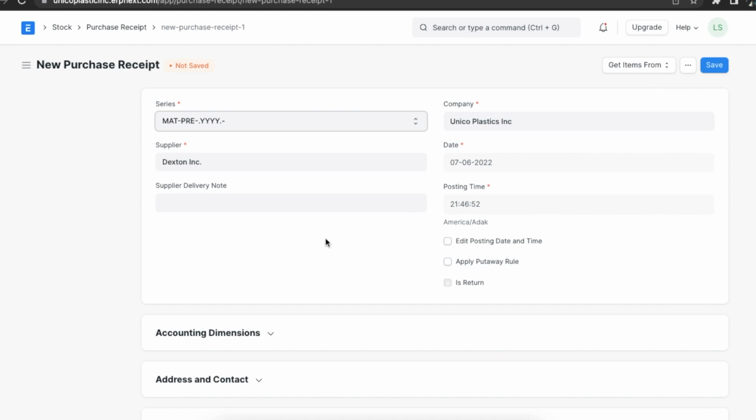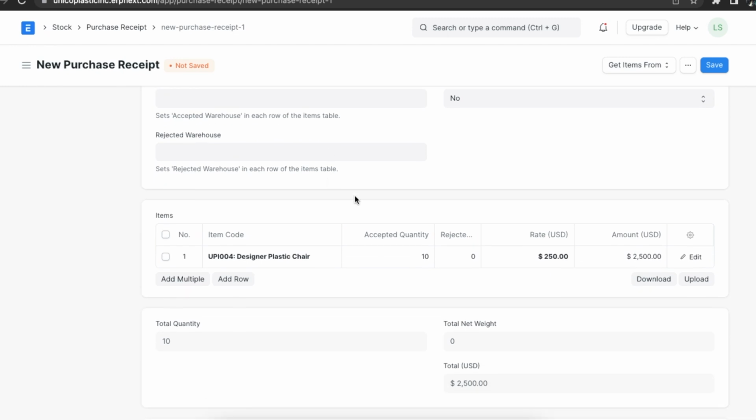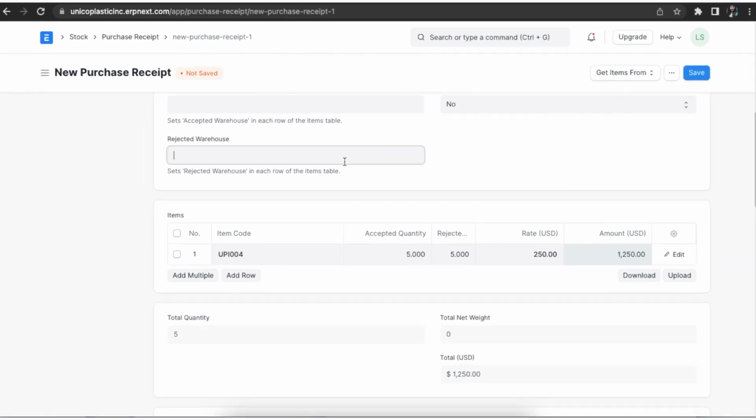When the purchase receipt opens, we can see that the supplier and item table is already fetched and filled from the purchase order. Then, we can add all other necessary details and save this purchase receipt.